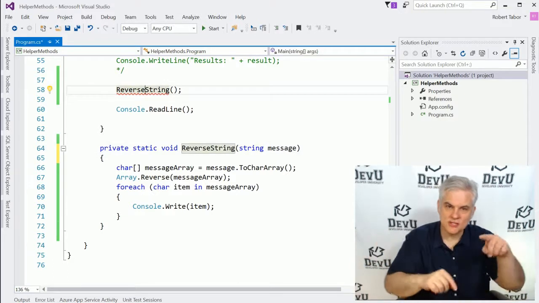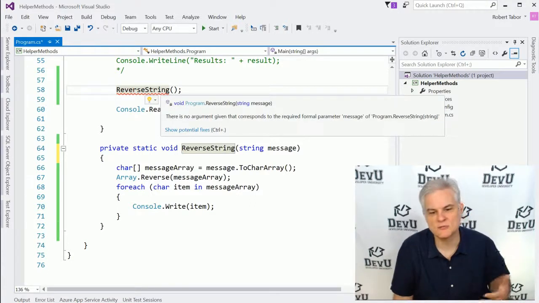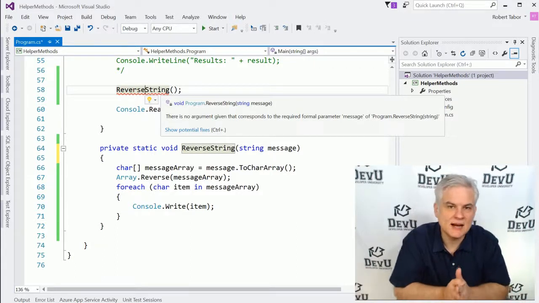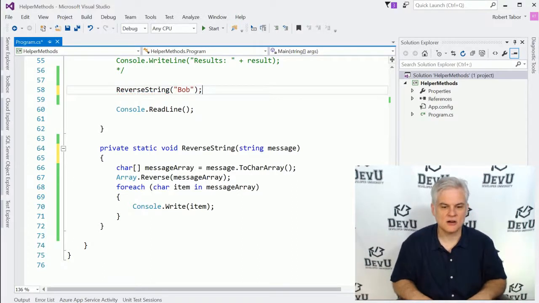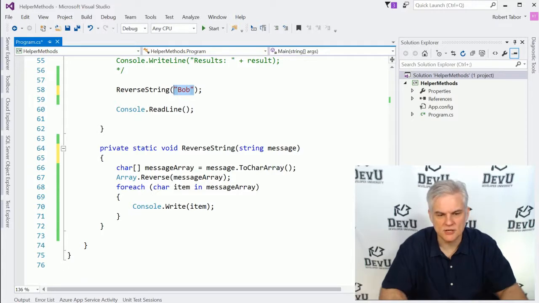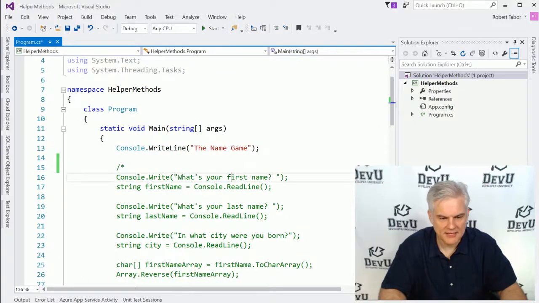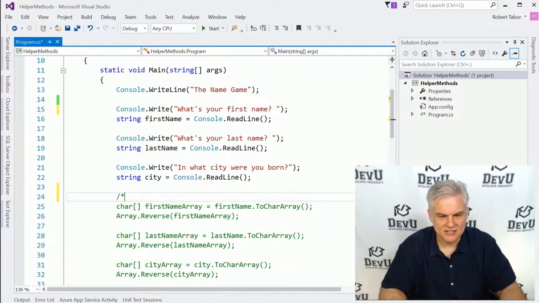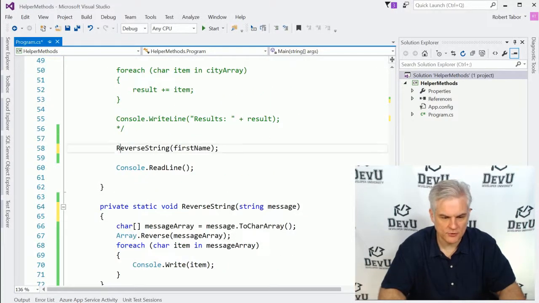So I get this red squiggly line beneath the ReverseString, and if I were to hover my mouse cursor over, it's going to say there's no argument given that corresponds to the required formal parameter message, and you're like, well, what does that mean? Essentially, we did not call the method correctly now because we have to give it something like a hard-coded string, or probably the better thing to do here would be to give it the first name that we collect way up here in lines number 16 and 17. Let me uncomment that out and go down here and comment. So now I'm collecting the first and last name of the city, but everything else I'll leave commented out for now. Eventually we'll remove them.